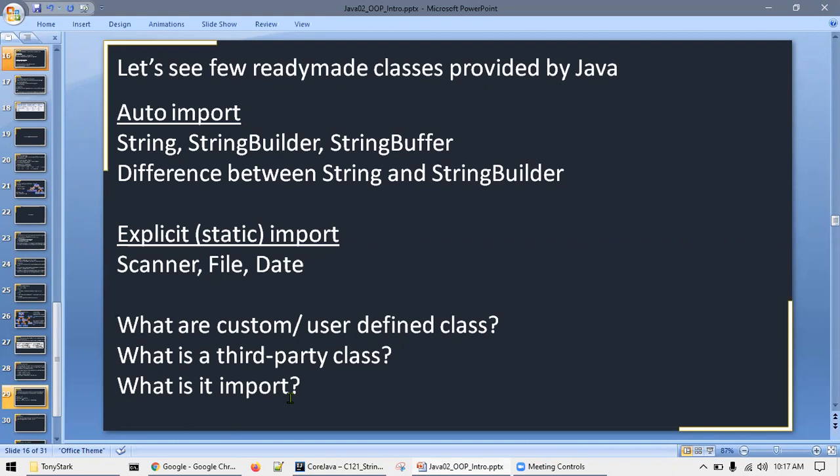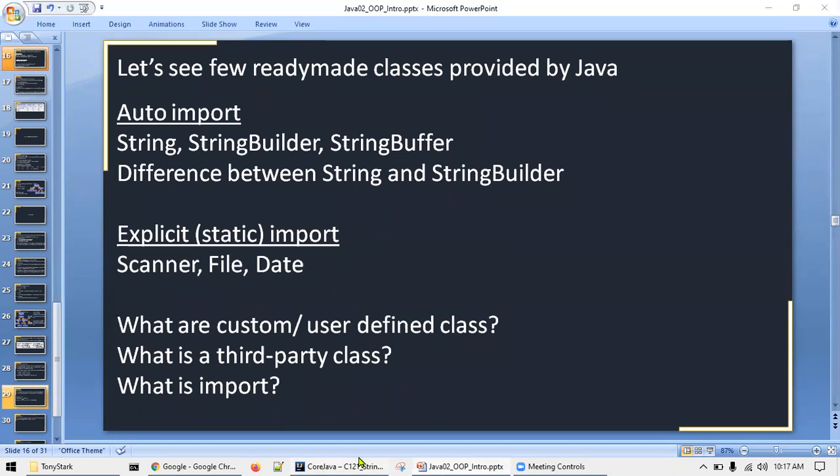Why is it important? Okay, what is import here? Import means I can reuse the class defined by somebody else in my project. So that is basically importing. Okay, so let's see an example.